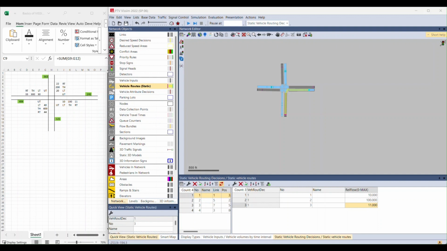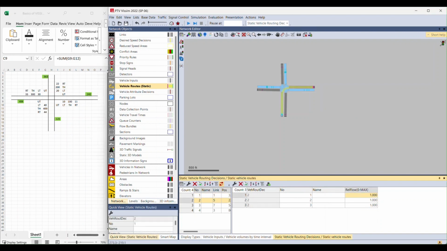At some point we will discuss the concept of short routes versus long routes. In another direction, which is the westbound, the same thing. We will put 20 here, we will put 200 here, and 22 here. Same for the southbound direction. We will put 30 here, we will put 300 here, we will put 33 here. And in another direction, which is the eastbound, we'll put 40 here, 400 here, and 44 here. So this is how we would manually input these numbers.